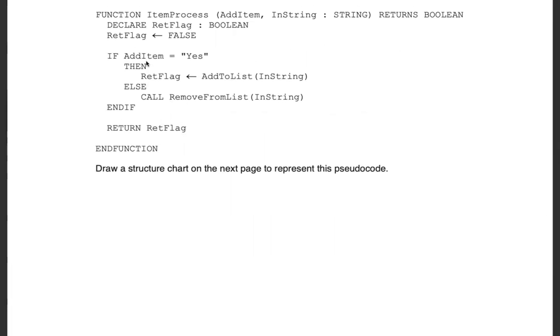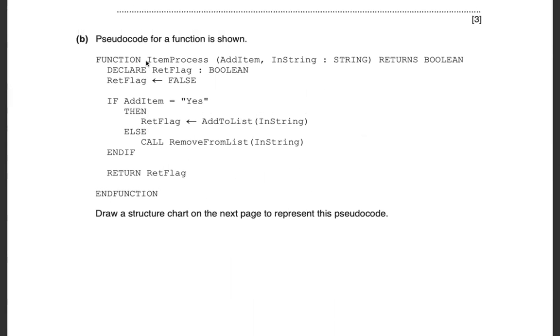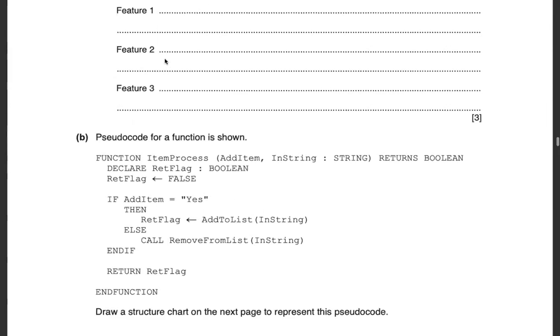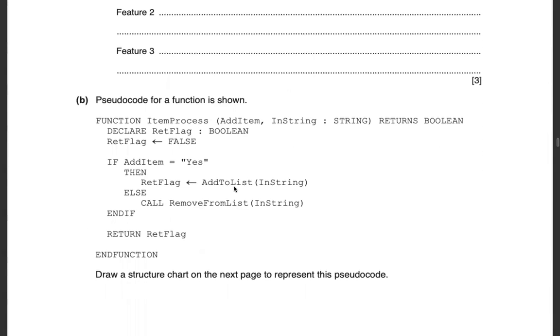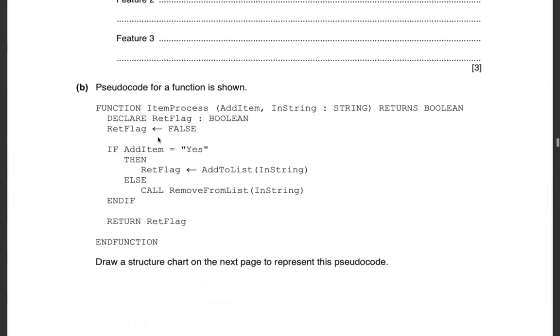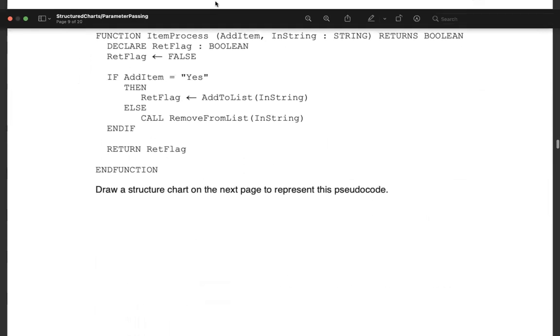So anyway, my main function is item process, and it returns Boolean. And within item process, I am calling add to list and remove from list. And that's it. Okay, so let's see.